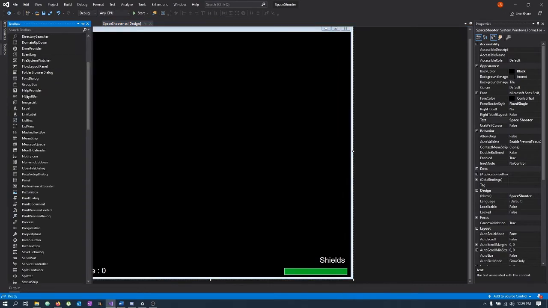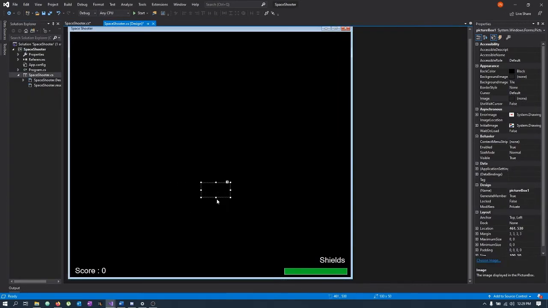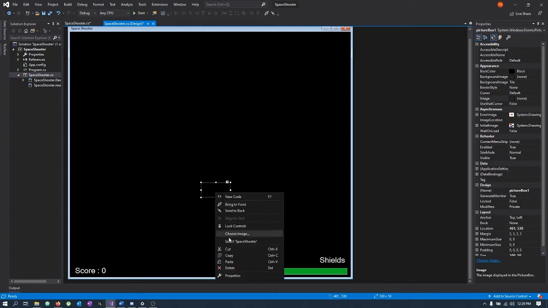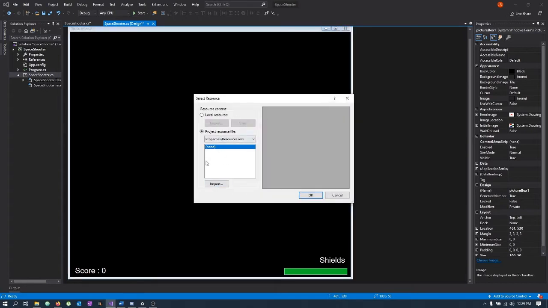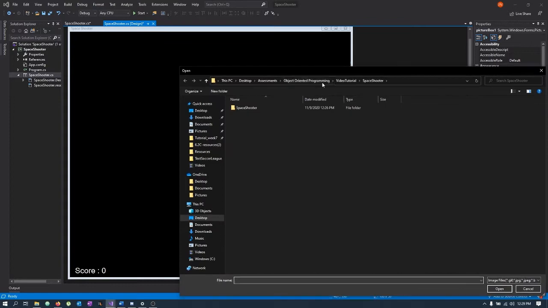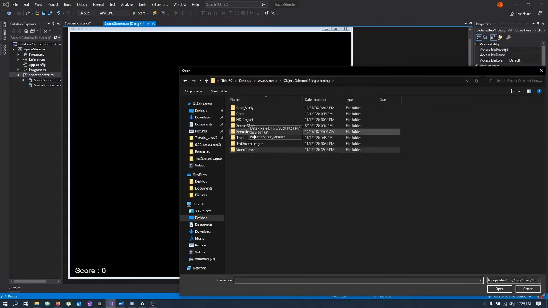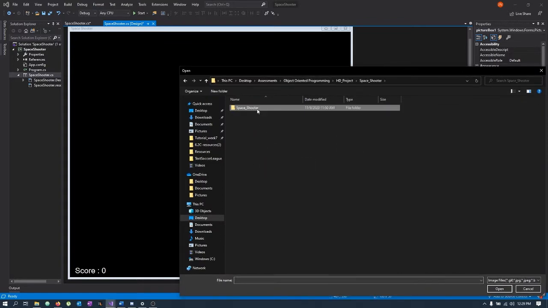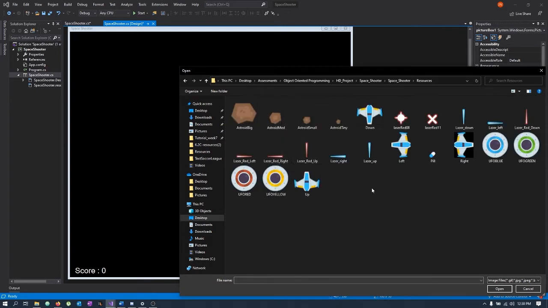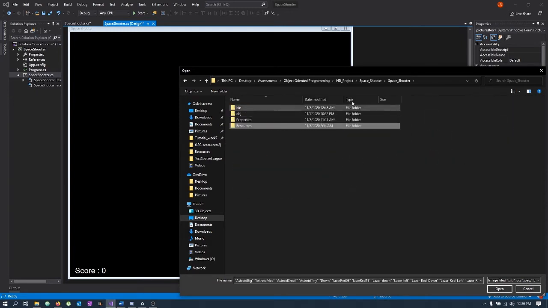Next, go back to the toolbox. You need to find the picture box. Drag and drop that. Just right click this, choose an image, and import the resources. So I think I've got my resources somewhere else. So just in here. So just bear with me.